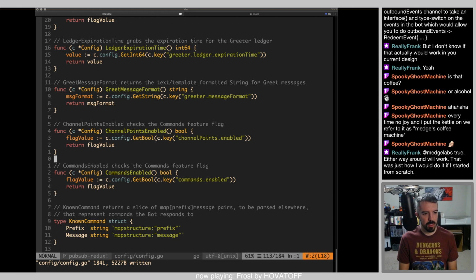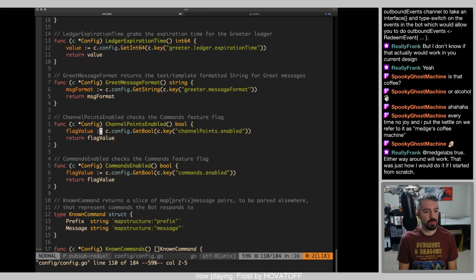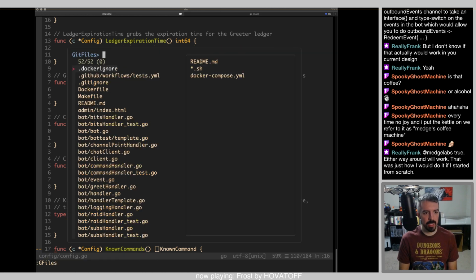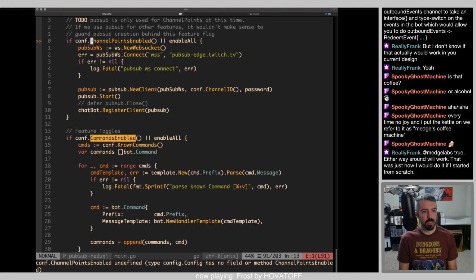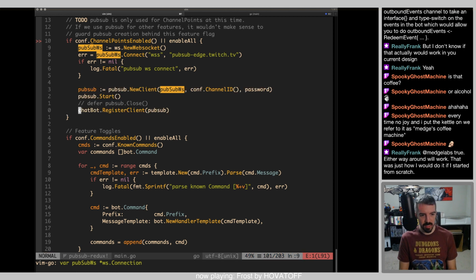Do like that. So let me check config.yaml. This is channel points.enabled, channel points.enabled. So that lines up. Inside of main.go, we say conf.channelpointsenabled or enable all. Then we initialize PubSub. Then we register the client, and off we go.